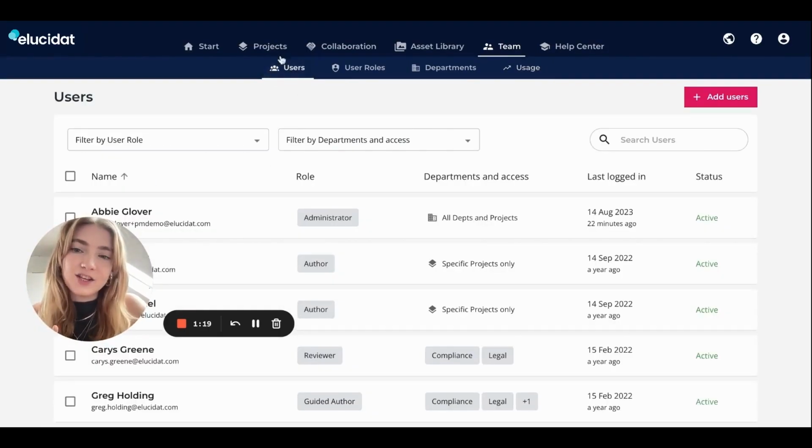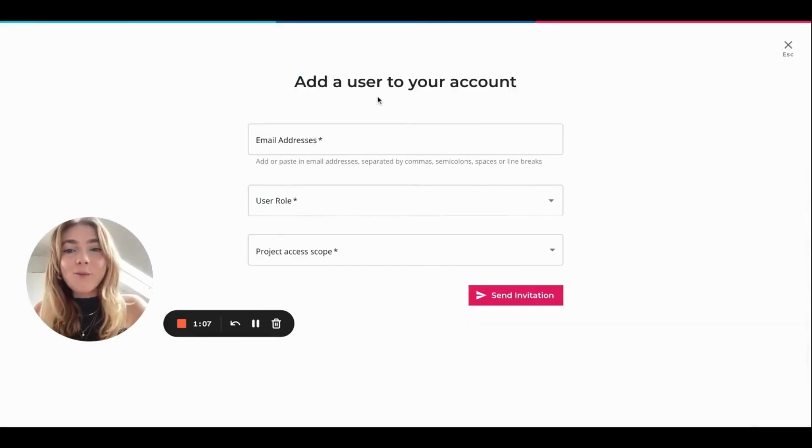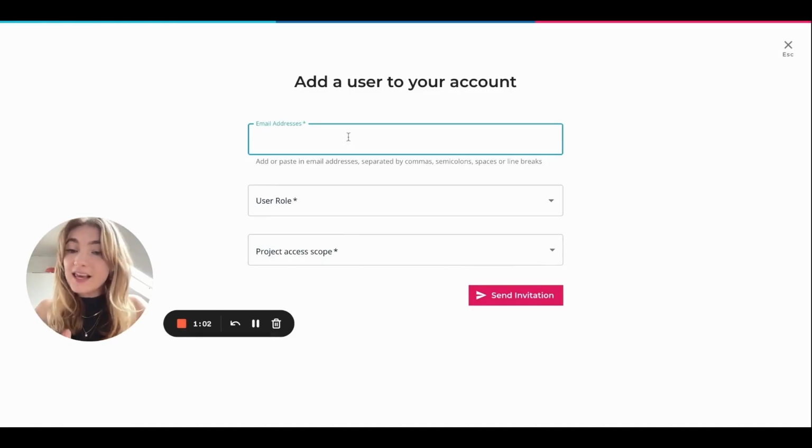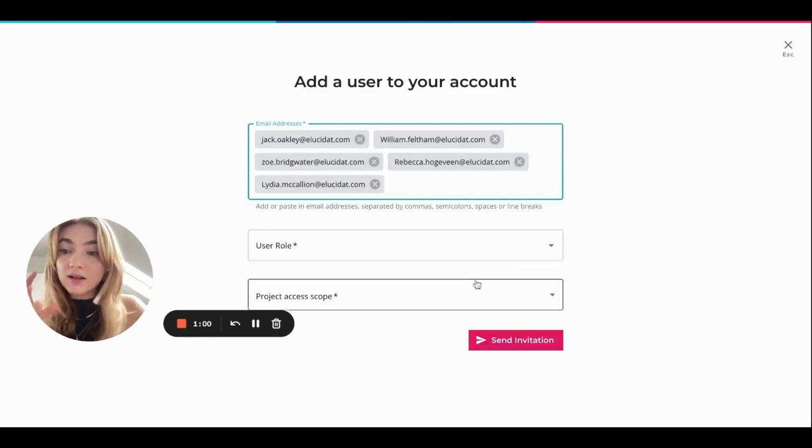Heading back into the users tab, I just want to show you how easy it is to set up different people with these user roles and with these access permissions when you're adding them into Elucidat. This big red button here, clicking add users, will pop up this option. We can type in the email address or bulk copy and paste multiple email addresses if we want to bulk upload people into our account.